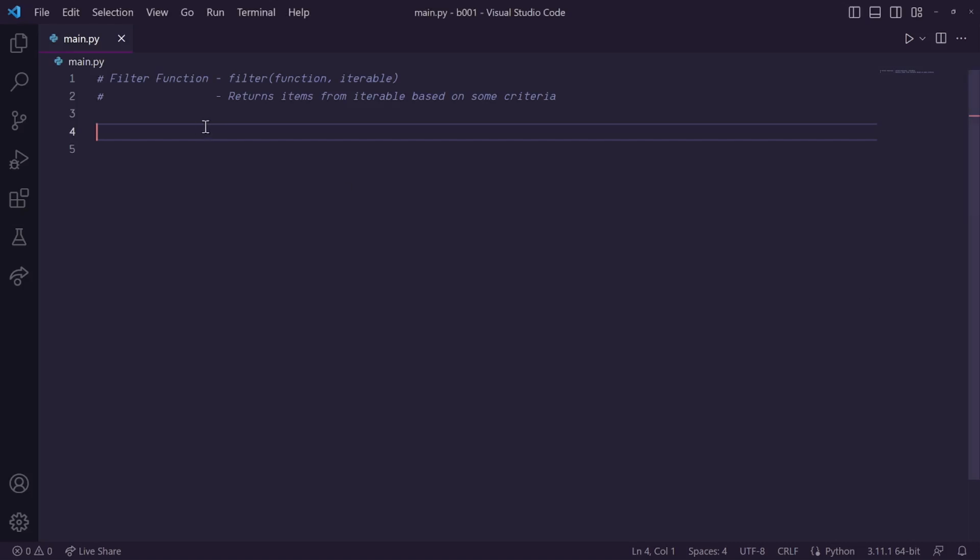Hey everyone, today I'm going to be explaining how to use Python's built-in filter function. The filter function takes in a function as its first parameter and an iterable as its second parameter. What it does is return only the items in your iterable that meet a user-defined criteria given by the function.